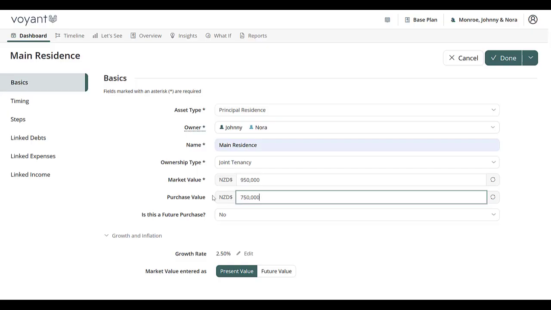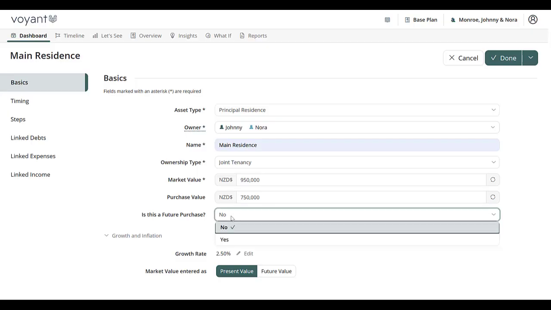It's important to enter the purchase value on this so that when this property is ever sold or modeled as sold, the taxation can be applied appropriately. You have an option to do this as a future purchase, or you can show that this is an existing property. This is an existing property, so I'm going to click no here. My growth rate is coming from my plan settings for property, and we can adjust this here by editing it if we need to.